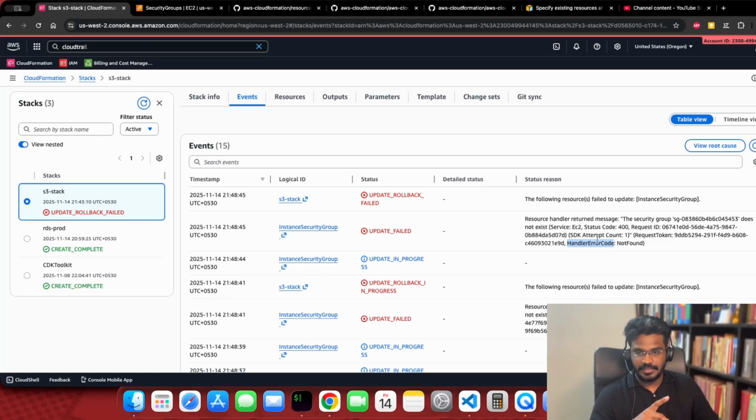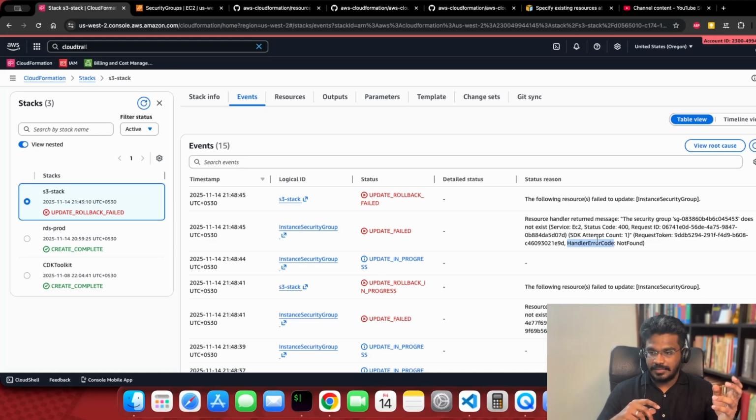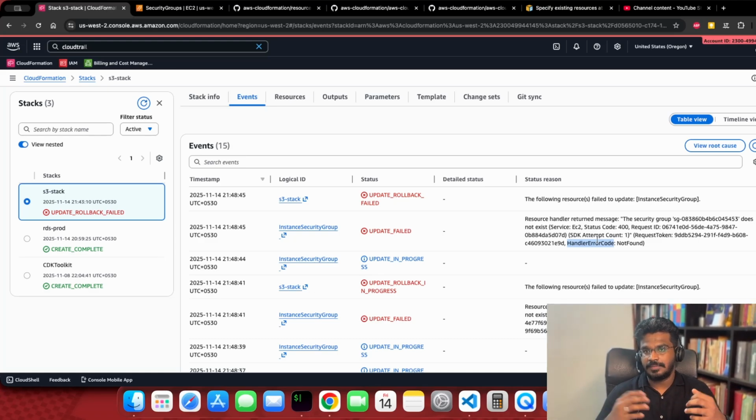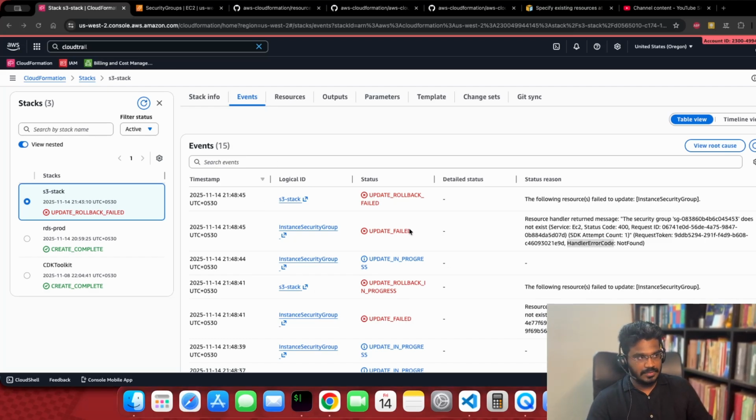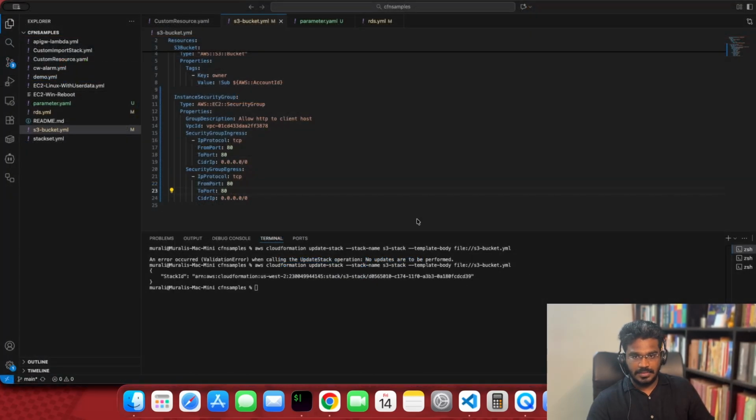The rollback also failed. During the rollback, CloudFormation would try to revert to the previous state of the template, not your resources. It's going to revert to the previous state of the template. So the previous state of your template was this. This was the previous state of your template. Let's switch to VS Code. Yep. So this was the previous state of your template. So we modified to 81, but the previous state was 80.